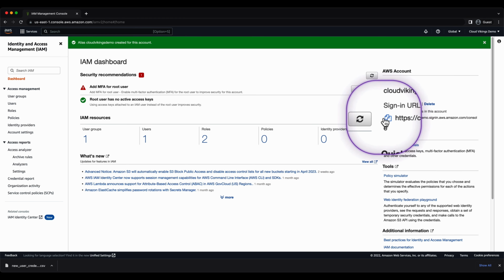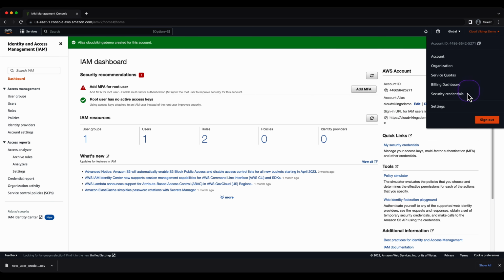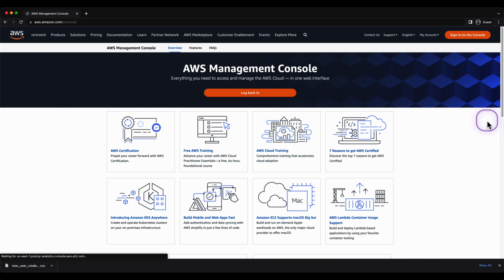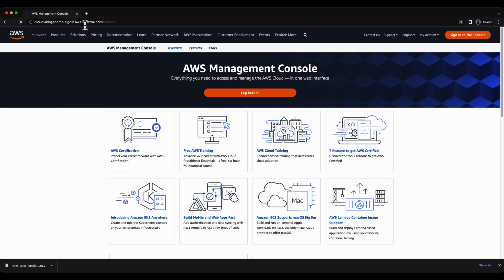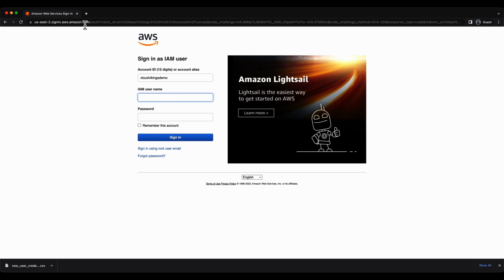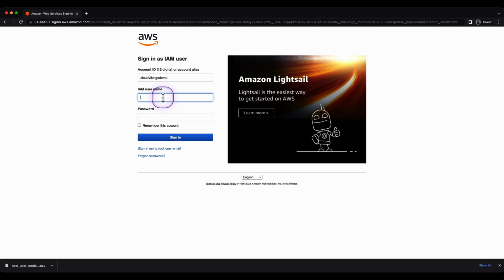Now what you can do is copy this sign-in URL and add it to your browser bookmarks so you have quick access to the AWS Management Console login page. So as an example, we want to log out of our root user. So we're going to sign out. And now we can just paste in that new sign-in URL. And that takes us to the sign-in page with our account ID alias already picked out for us here. And we can enter our IAM username that we just created, and then enter our password, and then sign in.